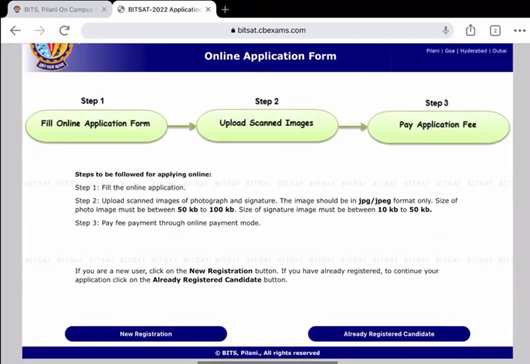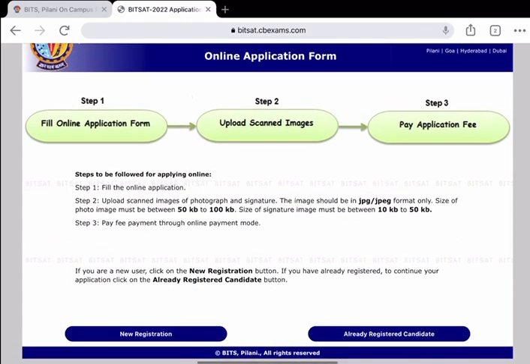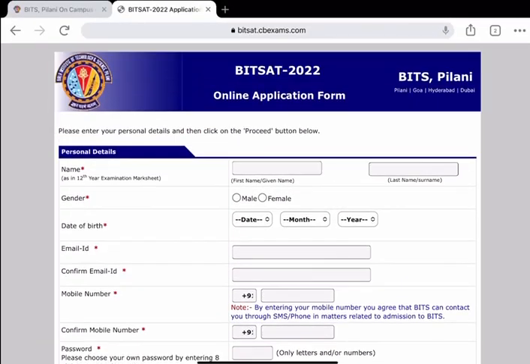So as you can see, there are 3 steps. First step is filling your application form. The second step is uploading your scanned images, that is your photograph and signature. The third step will be your payment gateway. So let's just click on this new registration. So this is the application form.